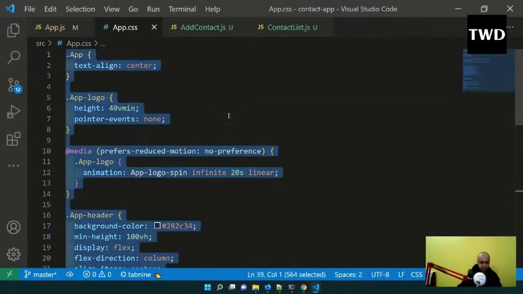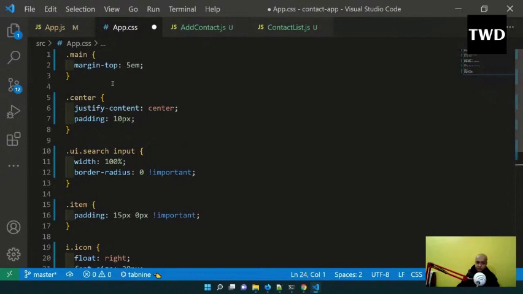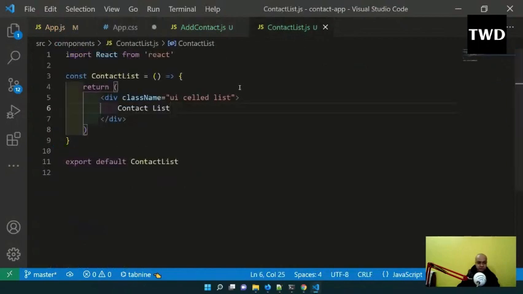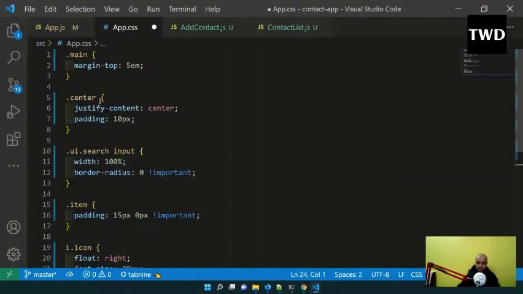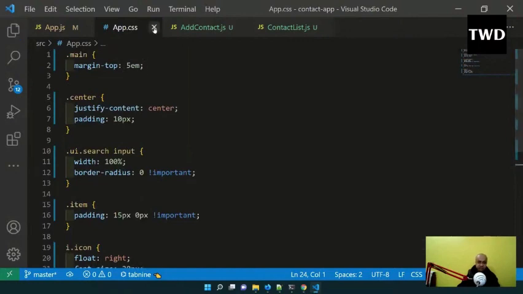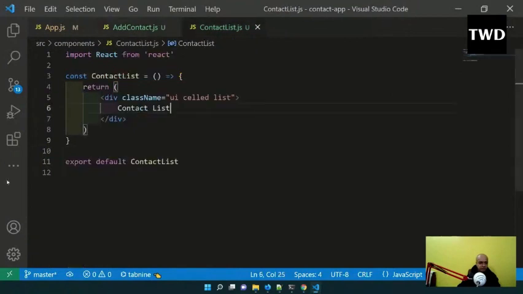Whatever we put in app.css is global. A lot of things we are still doing with normal CSS. The main class we have given has a margin top of 5 em. This main class has justify content, some width and those things. Save it, come back here, see, now it is looking much better. Okay, so let's go ahead with the contact list.